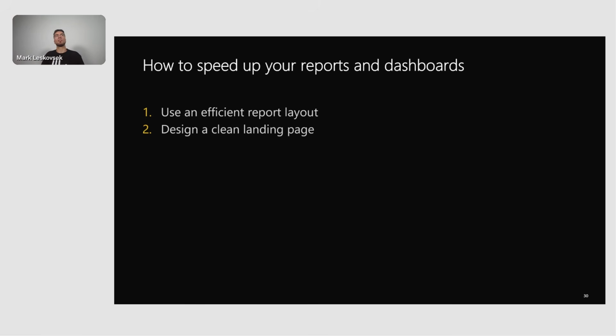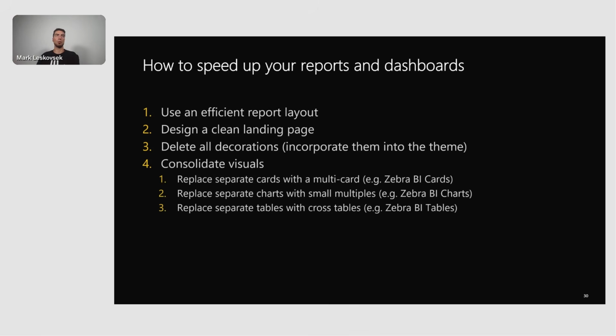Next, we want to, of course, design a clean landing page with a fast initial loading time, with just aggregated values, overviews with top and plus others functionality and so on. Okay. Then we can delete all decorations like lines and logos and incorporate them into the JSON theme, right? So you can incorporate those design elements into the theme of the report so they will not trigger separate loads on each interaction.